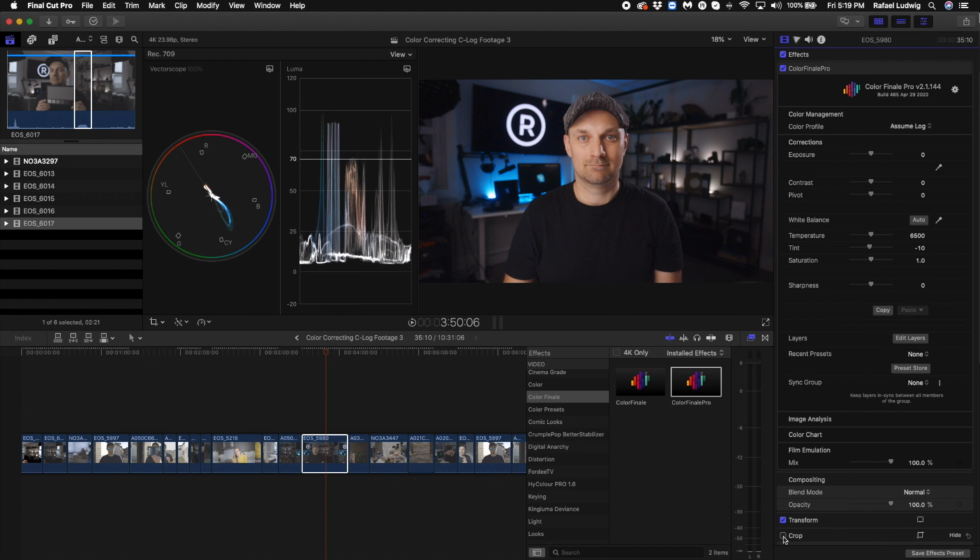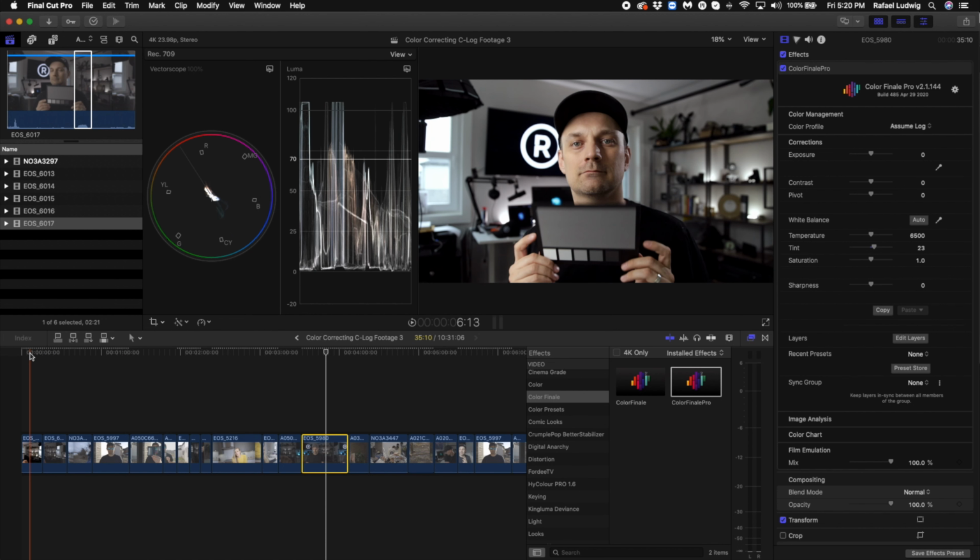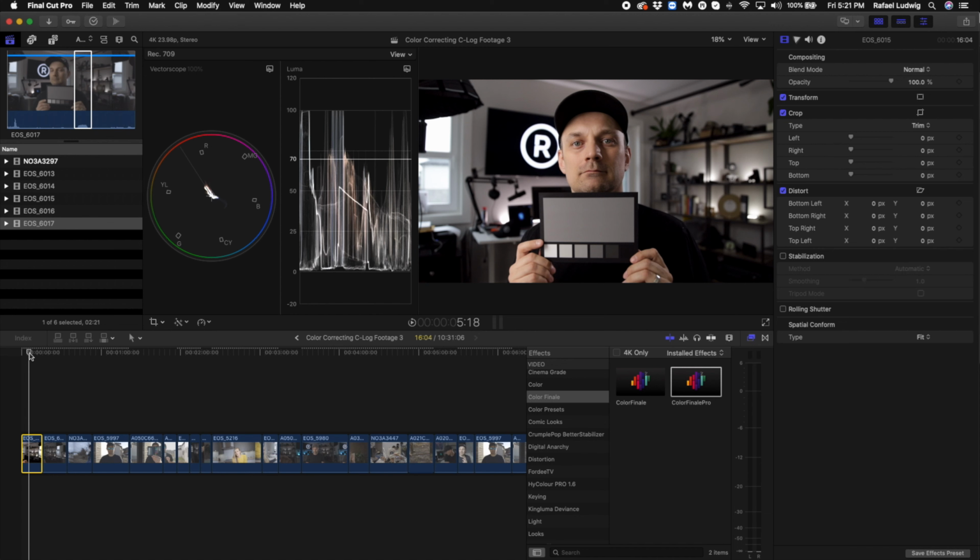So this image right off the bat is corrected and is usable. I can now go and add any creative coloring that I want to do. So that's working with log footage. But what if you're not working with log footage and you have something straight out of the camera? So this is a neutral color profile that I have on the EOS R.